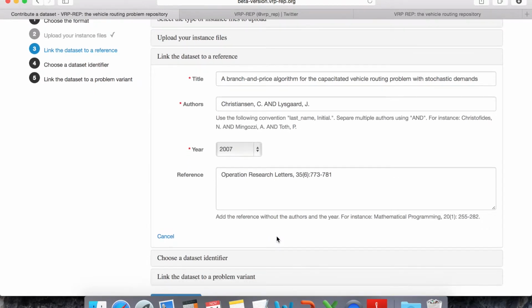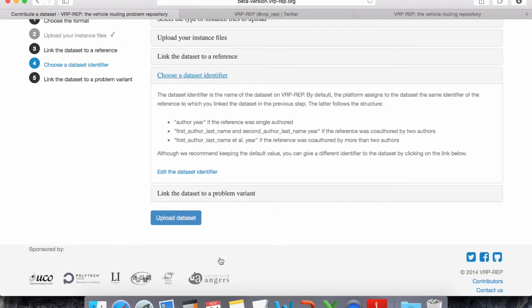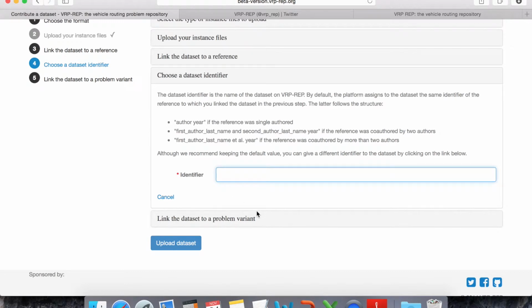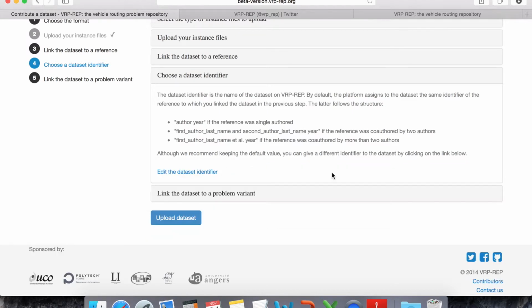Once you have completed your form, you're ready to move to the 4th step. In that step, you're going to choose an ID for your dataset. The ID is the name that your instances will receive all over the VRP-REP platform. We strongly suggest you to keep the one that is proposed by default by the website. But if you want to change your instance ID, you can just do it by clicking here and providing a name. So for instance, if you're dealing with the famous Christofides, Mingozzi, and Todd instances, you can just rename the dataset CMT. Otherwise, it is just going to take the default value. So for this tutorial, I am just going to keep the default value.